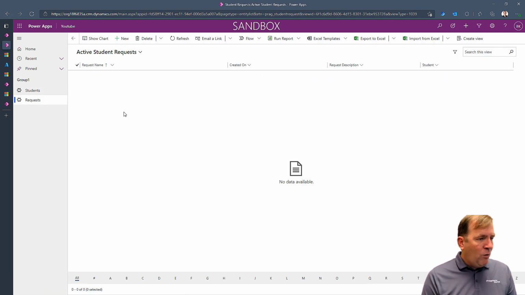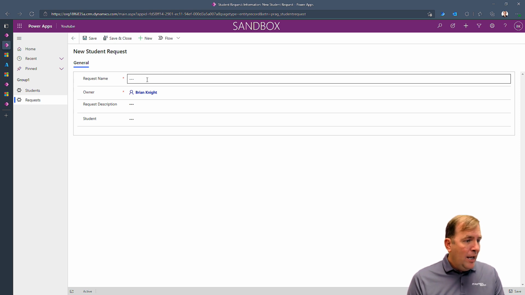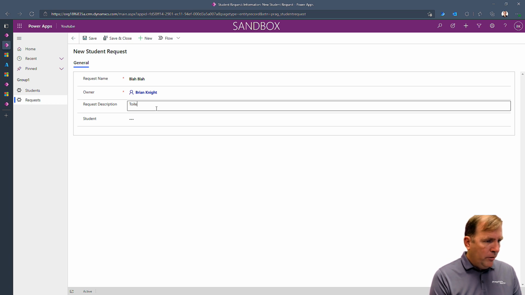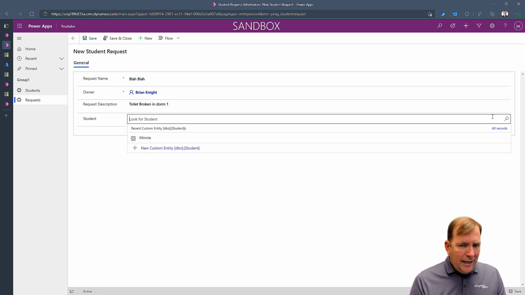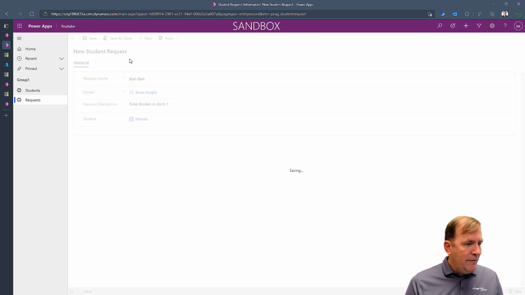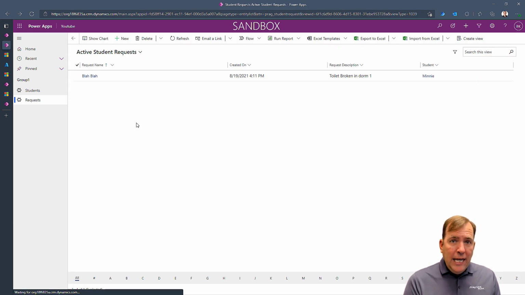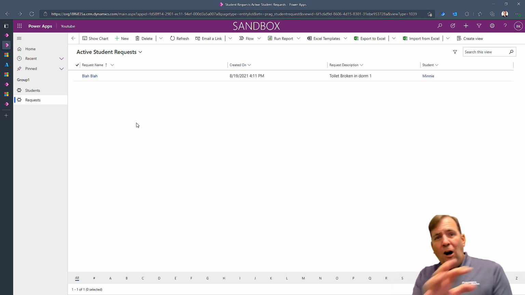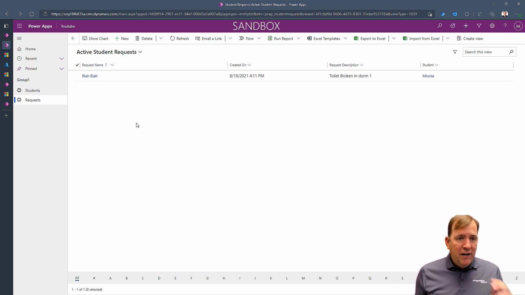The next piece is, I want to create a request for a student. I'm going to go to new request, and now I'll call this just blah, blah, blah. And I'll put toilet broken, and dorm A, whatever. All right, and I go to students, and I can hit the little magnifying glass, and now I'm seeing a live view of my student information system in this example, where I can select Minnie, and when I hit save and close, there's a reference, a foreign key from Dataverse all the way over to Azure and into my SQL Server database. So awesome, right? This prevents me from having to go through and duplicate all that data over again. It makes it very easy to do.